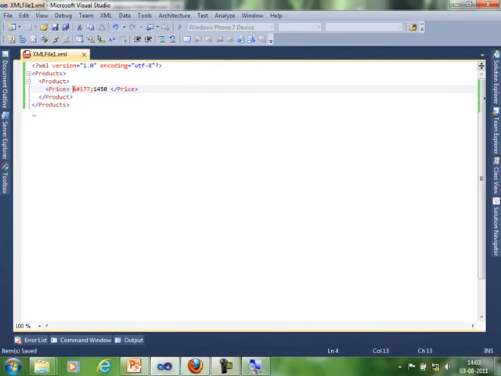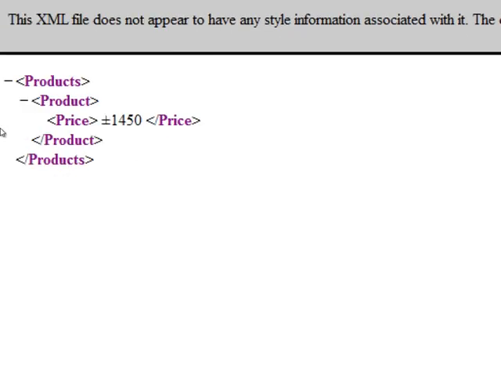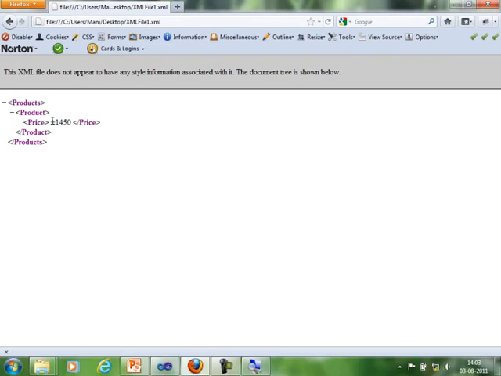Just use that in your program. So if I just save it and go back to my Firefox and refresh it, you will notice that that symbol has appeared here. So that is the use of the entities.